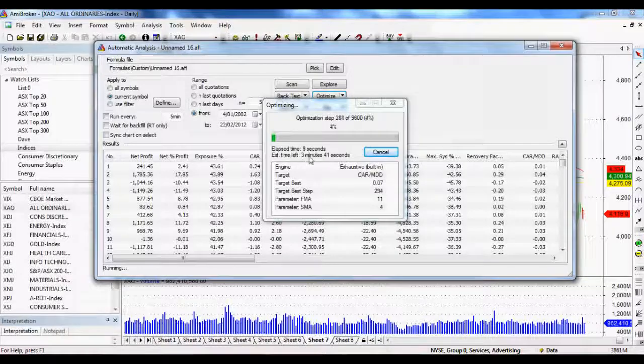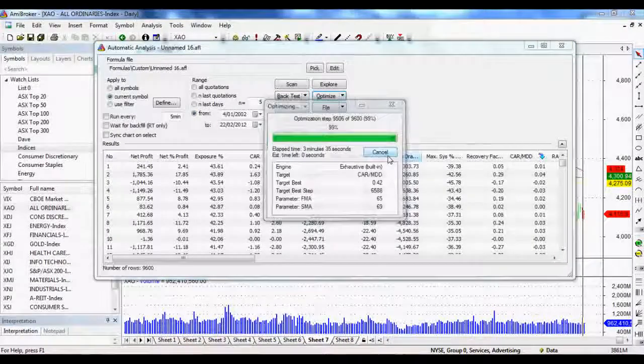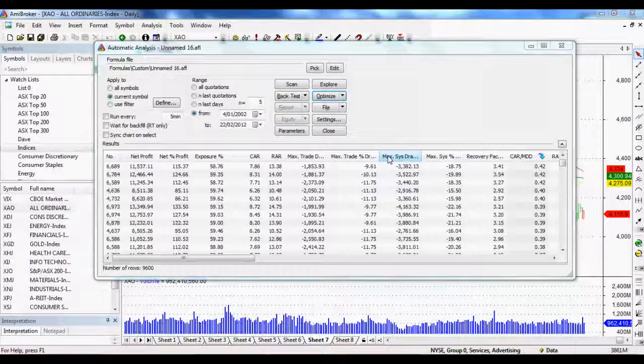And as you can see, 3 minutes to go, in other words. So this is going to give us all of the details within about 3 minutes. It's literally performing 9,600 different backtests, which is just phenomenal. It means that we don't have to do it ourselves; the machine is doing it for us. So we'll come back when it's finished. There we go, it's finished.